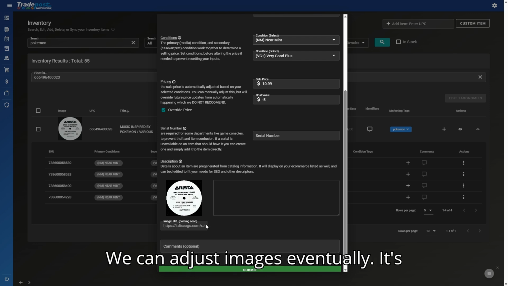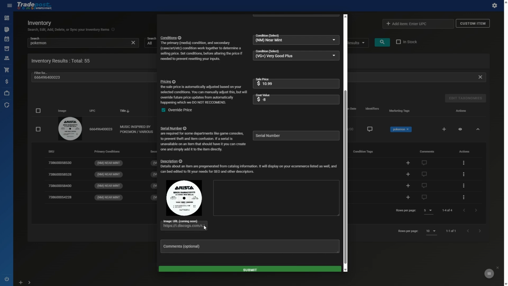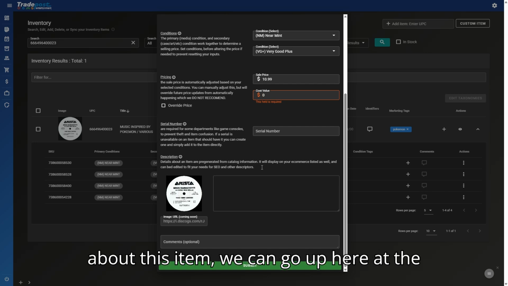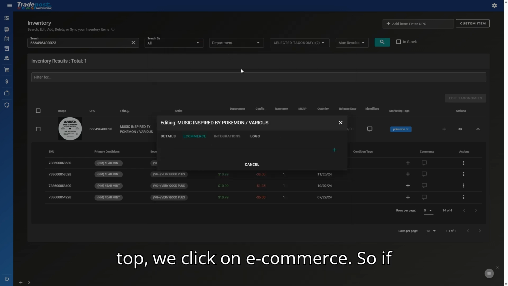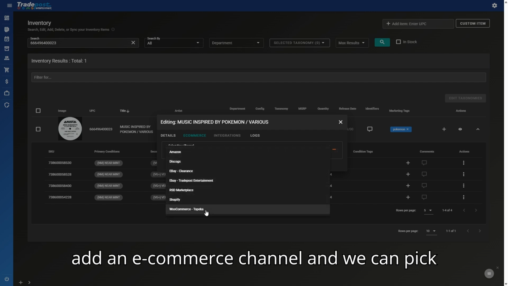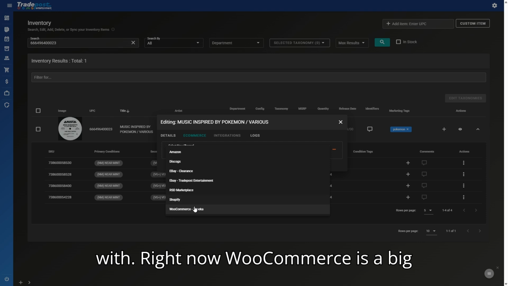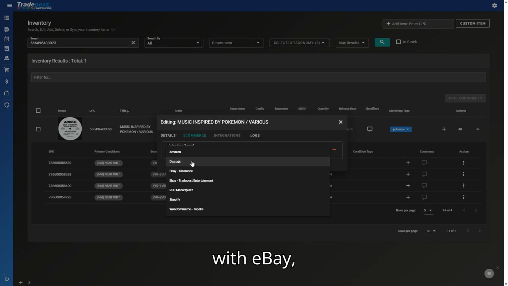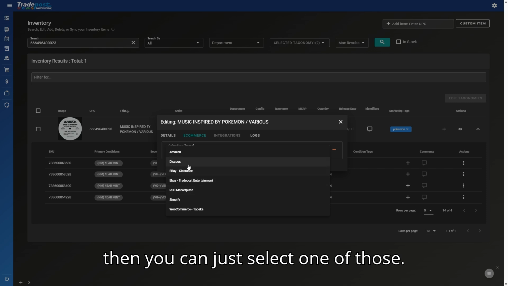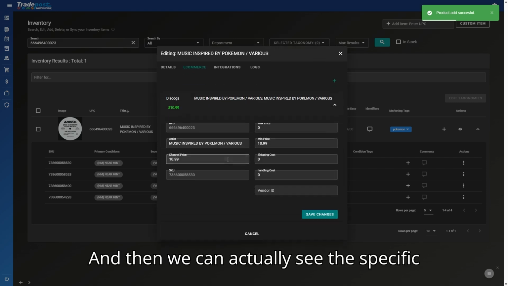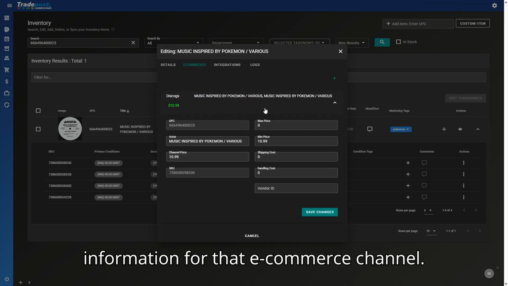We can adjust images eventually. That's coming soon. We're not ready for that right now. If there is e-commerce information about this item, we can go up here to the top and click on e-commerce. So we can add an e-commerce channel, and we can pick from the channels that we're integrated with. Right now, WooCommerce is a big one. I believe we are also with eBay, Discogs, and then you can just select one of those, hit add new, and then we can actually see the specific information for that e-commerce channel.